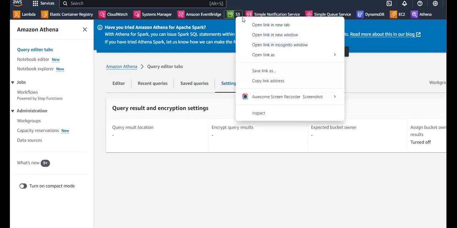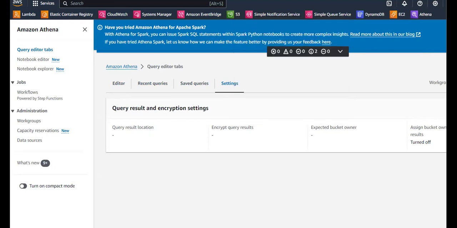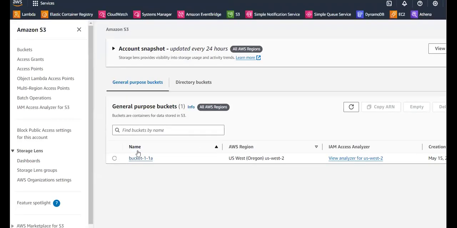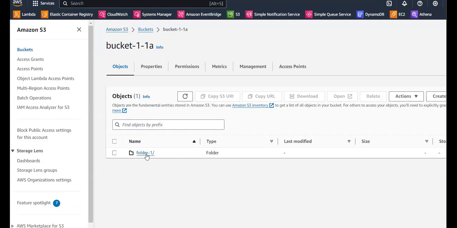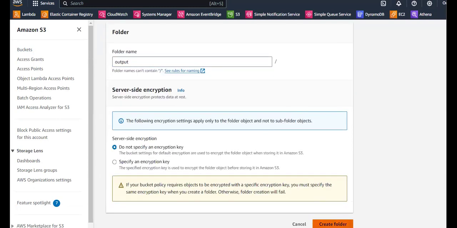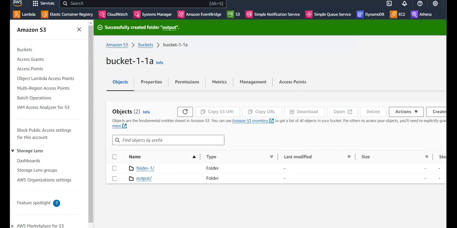So for that I'm opening the S3 service in a new tab. You can see the service is opening. In this, I'm creating an output folder. You can see folder 1 is for input, which I created previously. I'm clicking on create folder and creating output as my folder name. I'm leaving the settings as default.